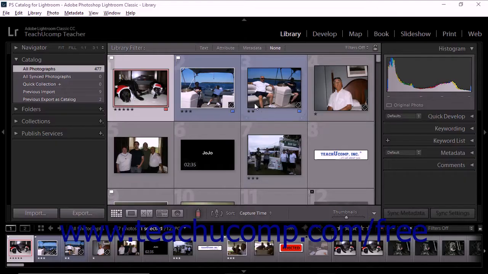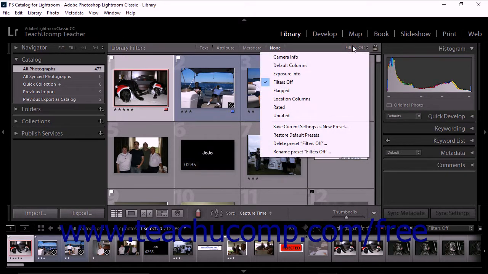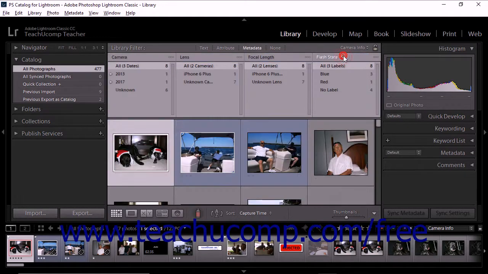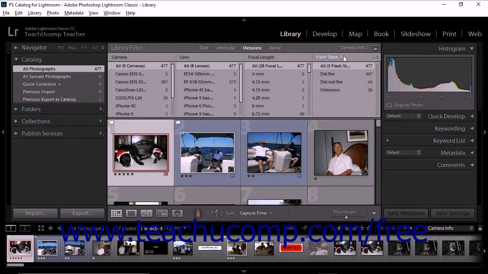Customize the library filter bar by using one of several predefined commonly used filters. The custom filter menu appears at the far right end of the library filter bar. If you choose camera info from this drop-down menu, Lightroom Classic CC displays metadata information from your camera, like lenses, focal lengths, and flash states.